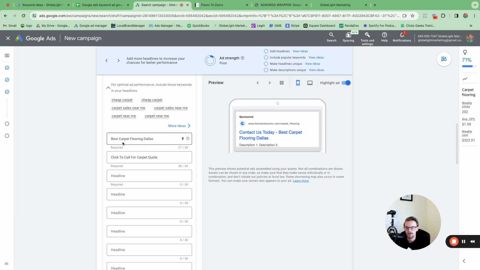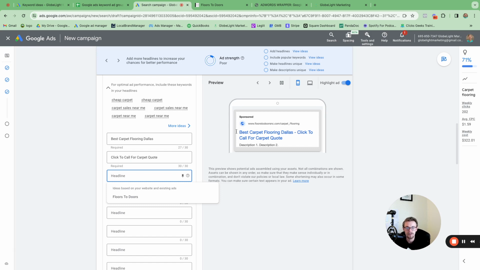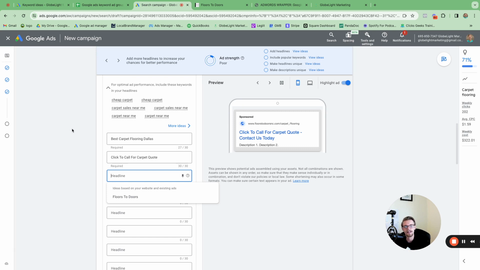But essentially, you can structure it in a way to where it's this first, this second, and I'll show you how to do that. But I'm just kind of giving you ideas of what to actually put in for headlines. Like right here, this is what it would look like. Best carpet flooring Dallas, click call for a carpet quote. It's perfect. It's what they're looking for, and it tells them what to do. A lot of your competitors' ads are not doing this. Like they're just kind of saying, hey, we're a flooring company, we got carpet, blah, blah, blah, whatever. But you want to have a funnel process that calls them to action. That's a big marketing principle and a copywriting principle.